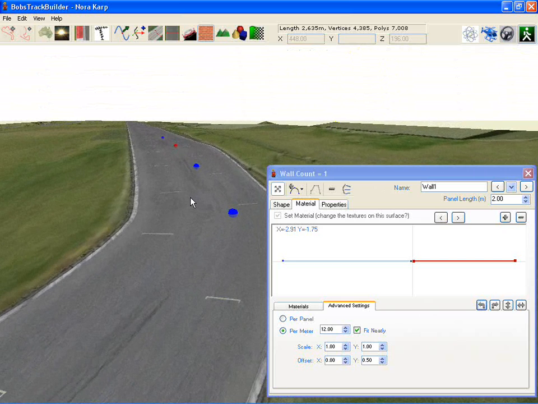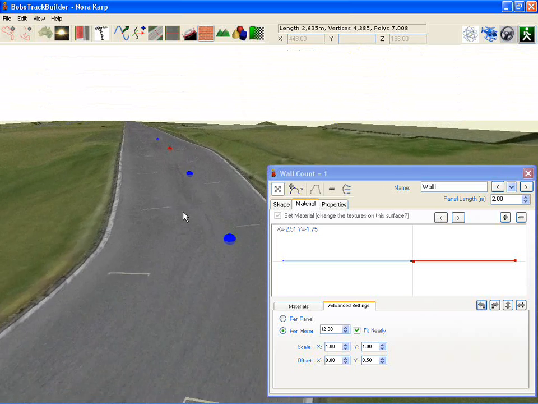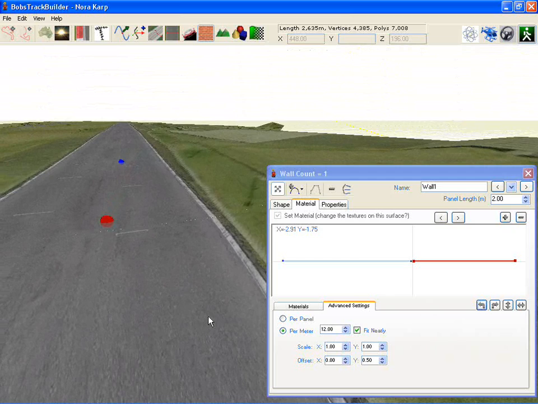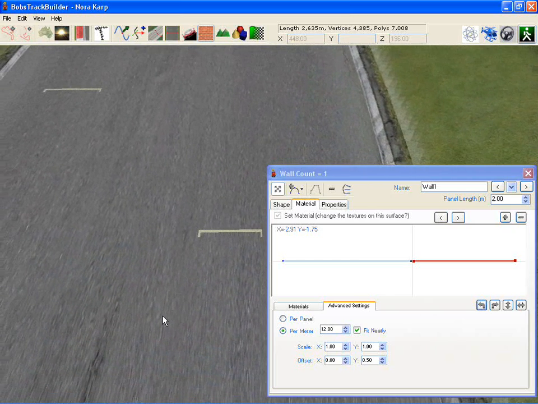And I'm sure there's going to be many possibilities of using these things for all sorts of neat little decals that you can put onto your track. Hopefully you'll come up with some smarter stuff than I can.